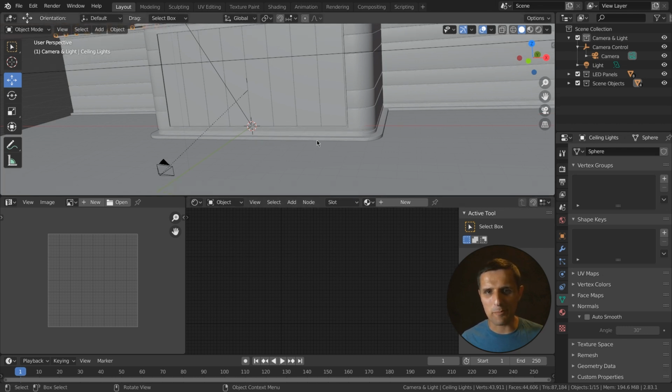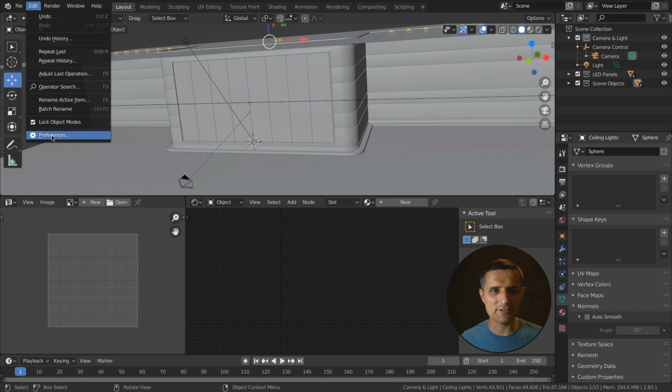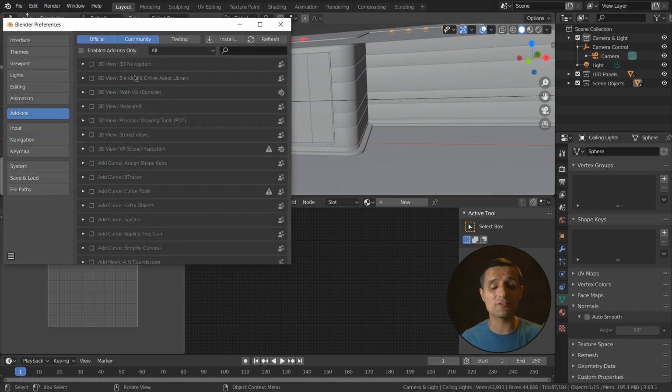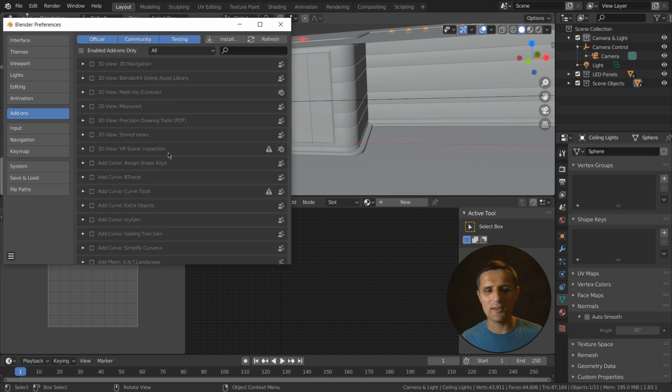So that's the setup. And we also want to activate an add-on called Node Wrangler. So just go to Edit, Preferences. You know, Blender comes with all kinds of tools that you might not even know about, and a lot of them are turned off. So you'd be surprised what you can find under add-ons. You can find all kinds of stuff. This is not the official list. We also have testing ones. I mean, we have all kinds of them, and you can go online and find other ones as well.